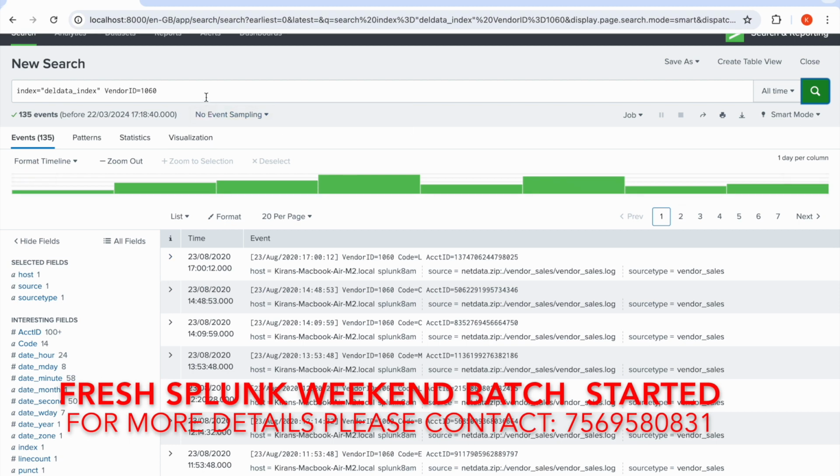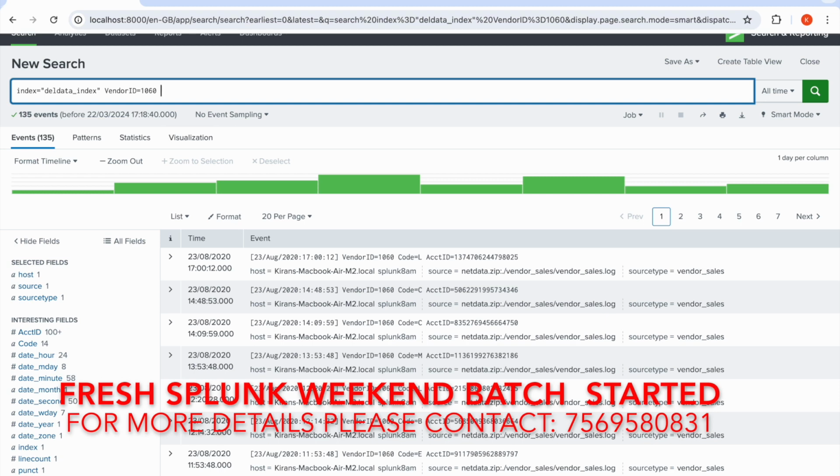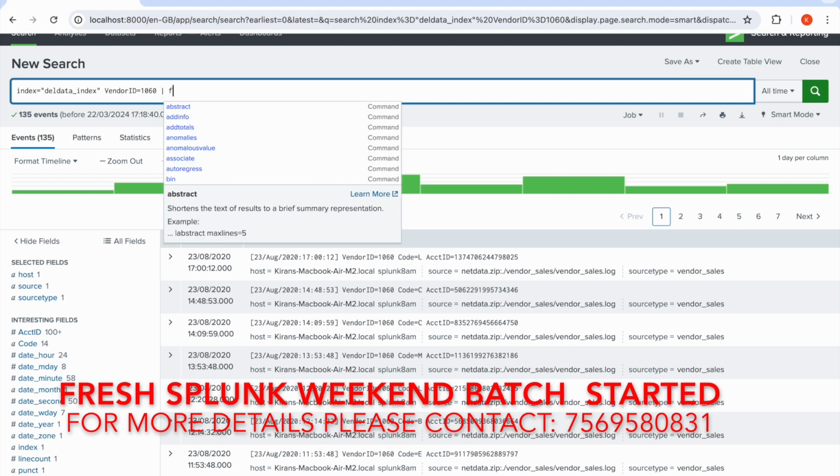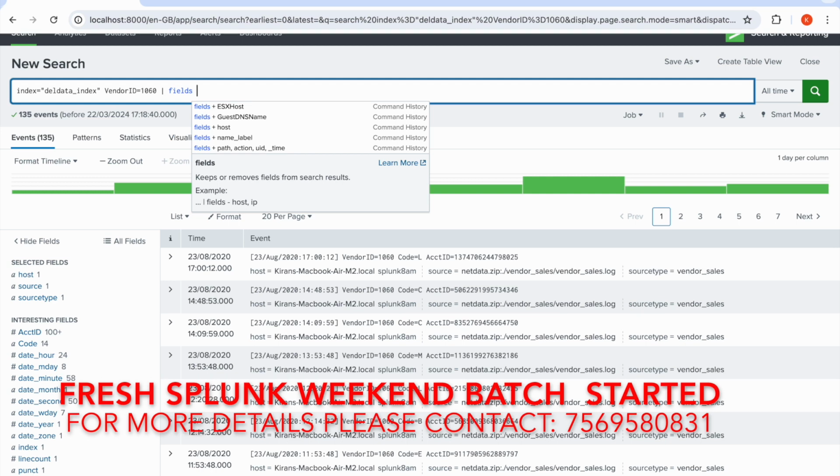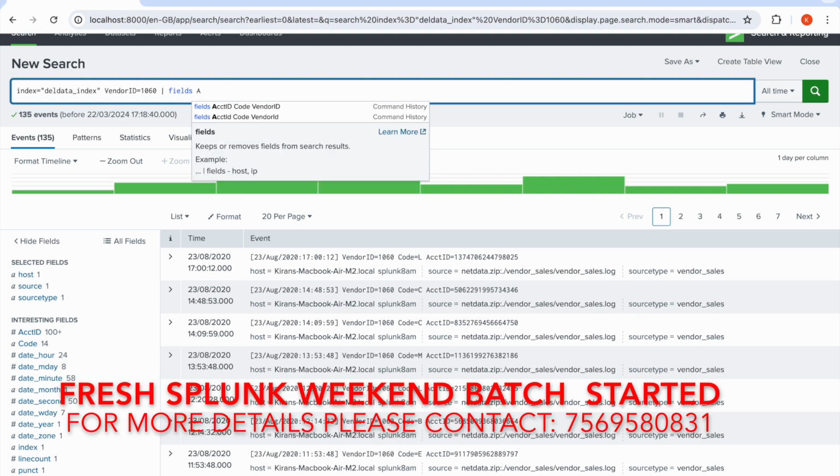So if any of these commands you use as a subsequent SQL query, for example, say I use the simple fields command. If I specify fields, what are the fields I have over here? ACCT ID, it is already displayed over here: ACCT ID, code, vendor ID.